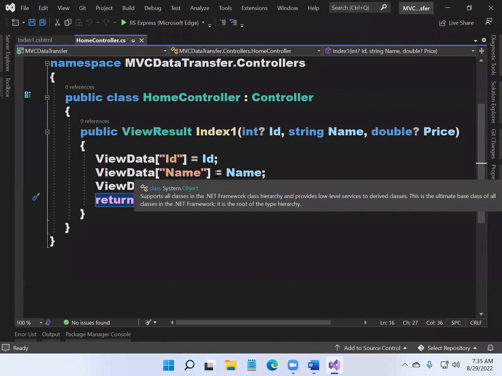Which means the scope is very limited, just like private. You can pass the values, but where to where? From the index1 action method to the index1 view. That's it. Are you clear? But you cannot pass them on to somewhere else. Whichever view launches immediately, up to that view only can it transfer the data.